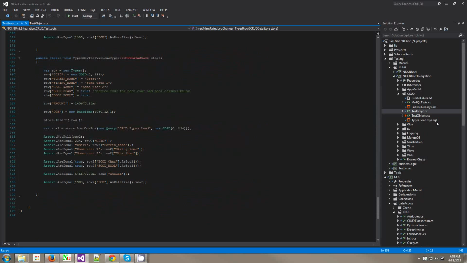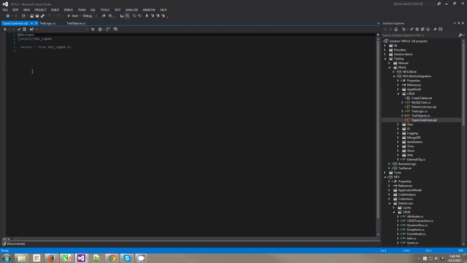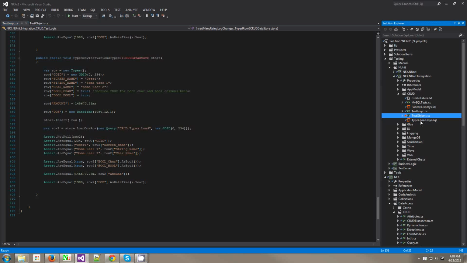Now the question is, how do you write your queries? There are two types of queries here. The first type is the scriptable query that you can write right here. Okay, it's just a file. You compile it. It is an embedded resource. You compile it. The name of the query is the name of this file.